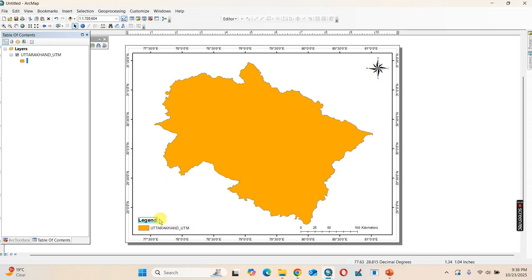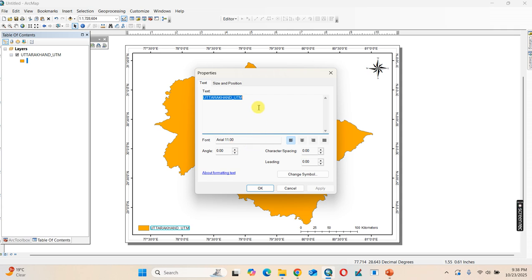Now this we don't need because it is understood that it is a legend, and we can modify this as Uttarakhand state boundary.